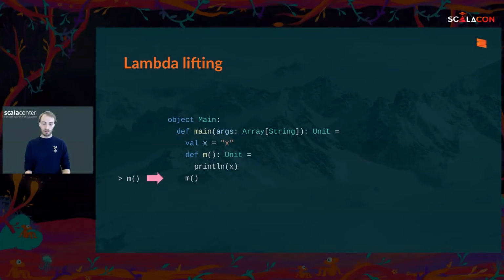What time is it? I don't have much time, so maybe I will go faster on this one. This is another example. Yes.